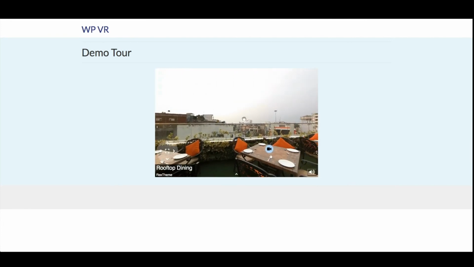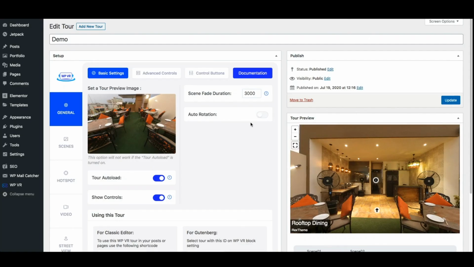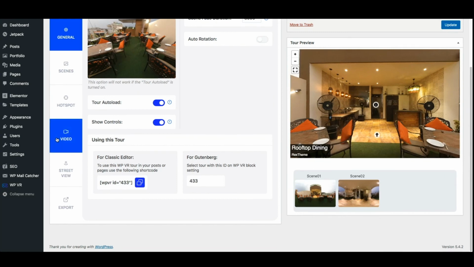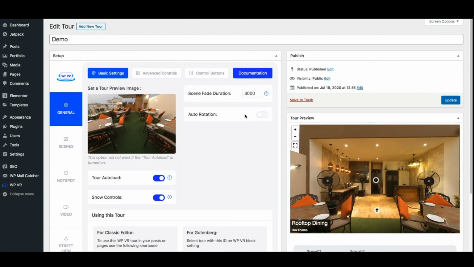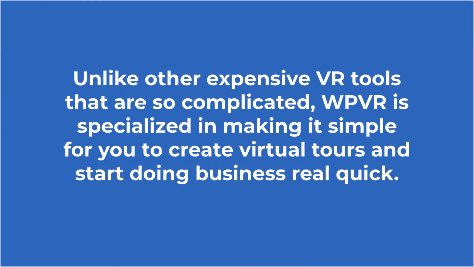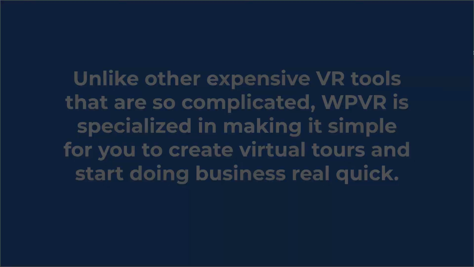Amazing, right? Besides this, you can also embed a 360 video tour or a Google Street View tour using WPVR on your website. Unlike other expensive VR tools that are so complicated, WPVR is specialized in making it simple for you to create virtual tours and start doing business real quick.